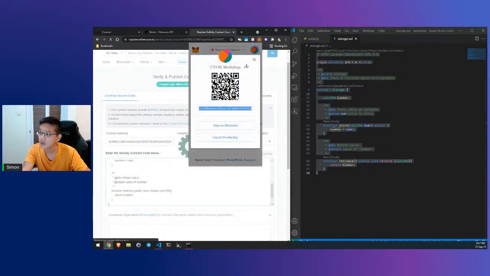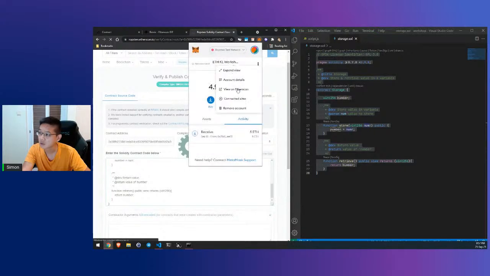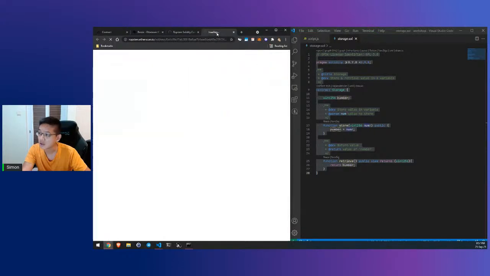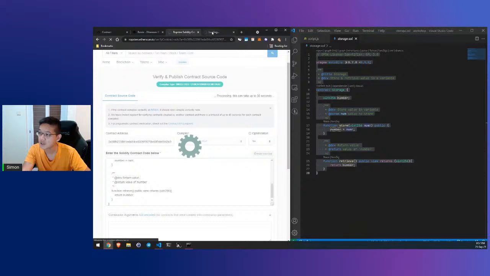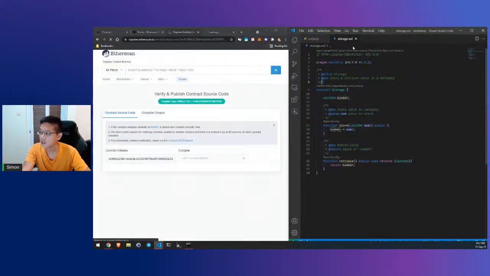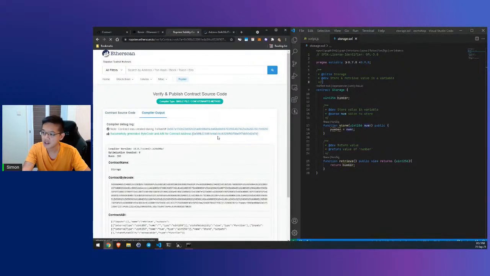Okay, no, let me open this up. So yeah, let me show you this. Come on, please verify correctly. Verifying takes a bit of time. Oh, nice, it verified correctly.